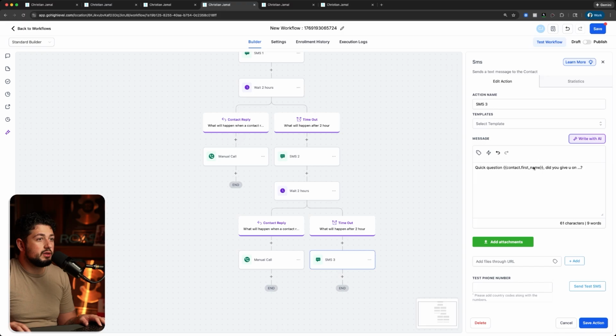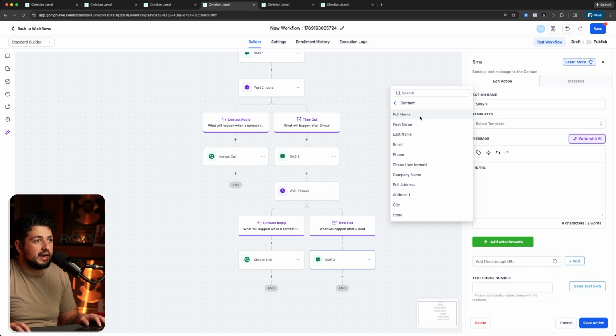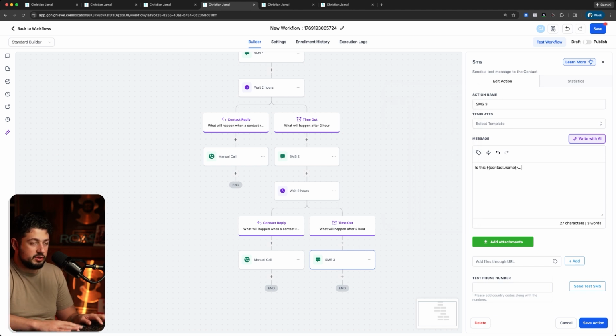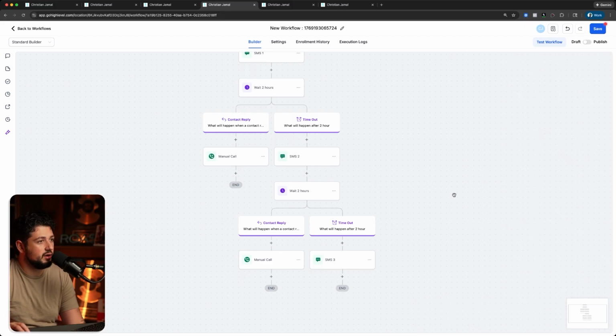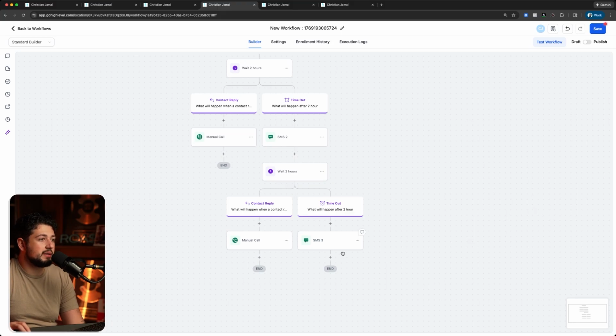And here, we're going to just verify that it's their correct number. Obviously, we know it's their correct number, but we're just going to ask them, is this, and then we're going to do their contact full name, question mark. This has an insane open rate. This message by itself, which I know I've showed you guys in the SMS sequence, we can reutilize in this sequence right here. Now, you can keep going and adding message 4, message 5, whatever it may be.